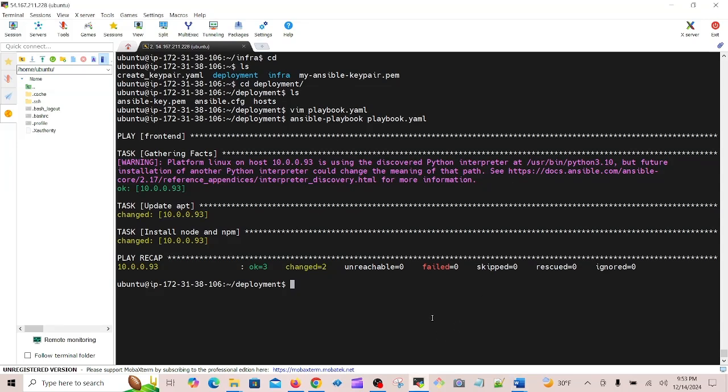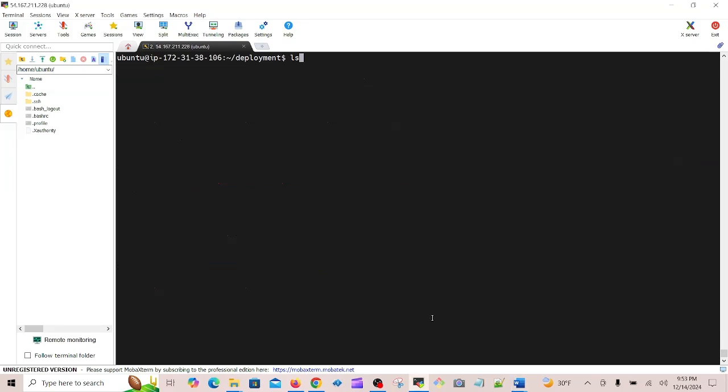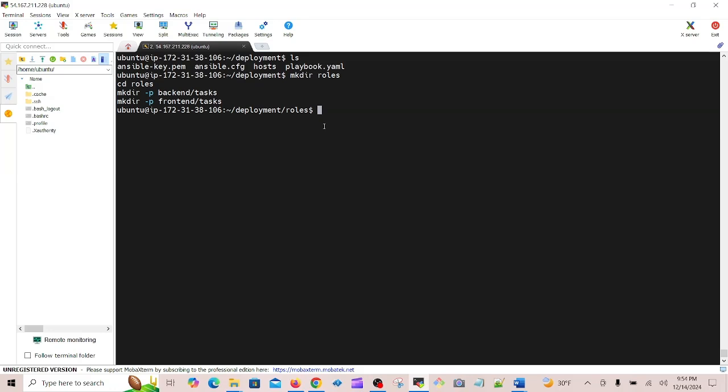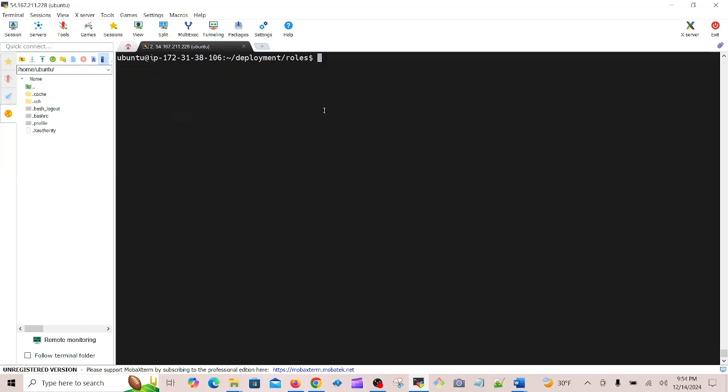Now I have to create something here. ls, I have to create mkdir roles. Then I have to go inside the roles. Then mkdir -p backend, also front end. Okay. Control L, ls. So here backend and front end are also created in the roles.